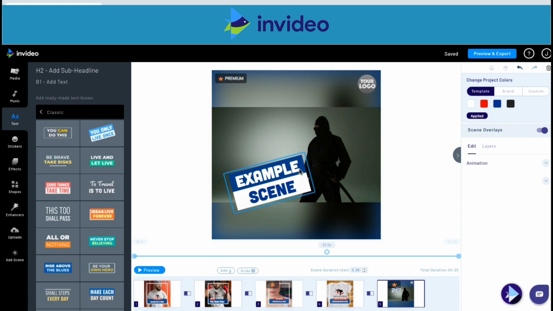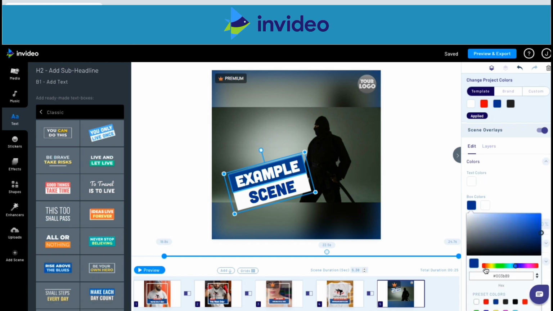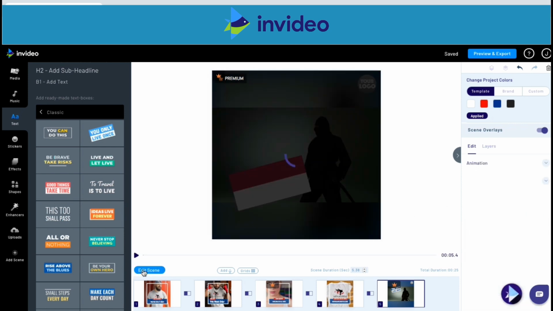Now let's update the text box colors. Select the text box, go to the Edit tab on the menu on the right-hand side, then go down to Colors. From here, you can easily update the text colors and the box colors. Remember to use colors that match your brand. There we go. Now let's preview the video to see how it looks so far.